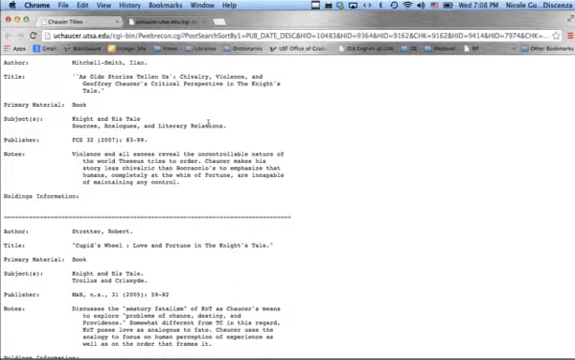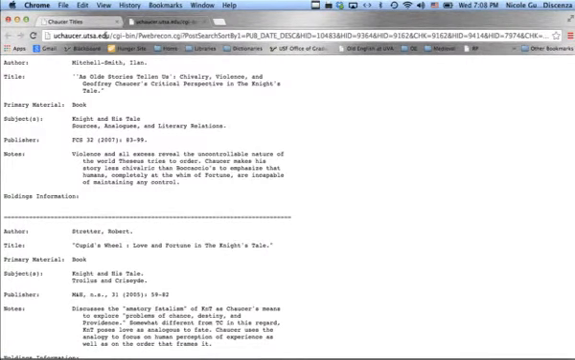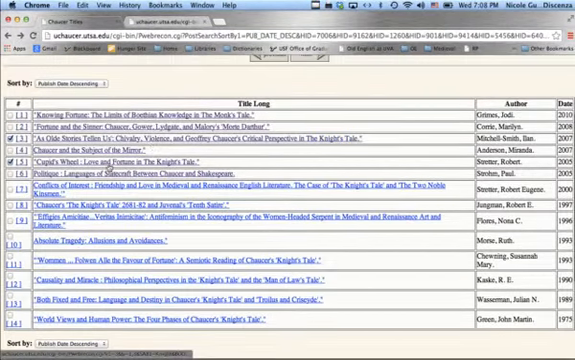I can save this screen. I can print from this screen. Everything's good. Or I can enter my email address and email, and it will just email these 2 that I've checked.